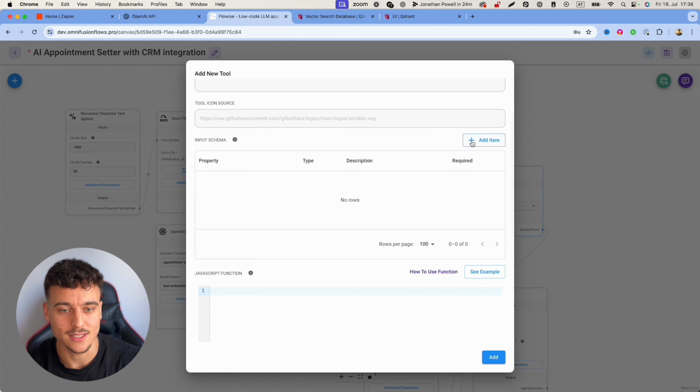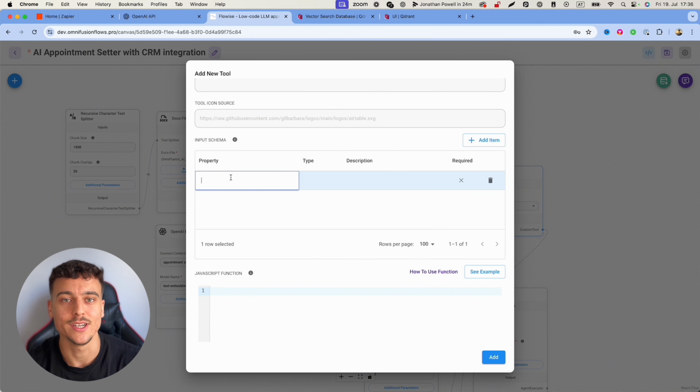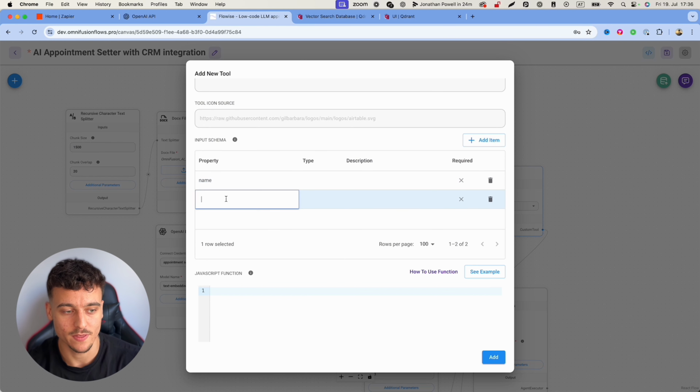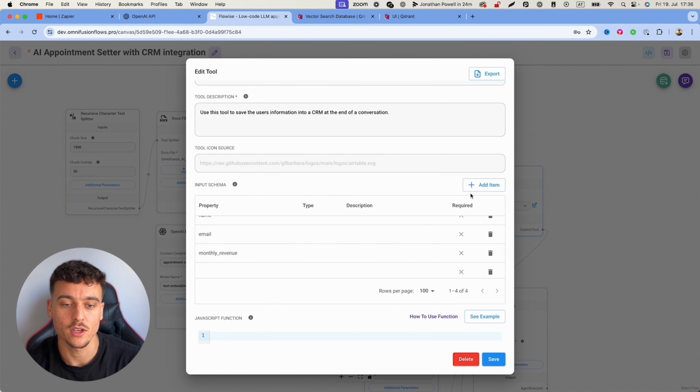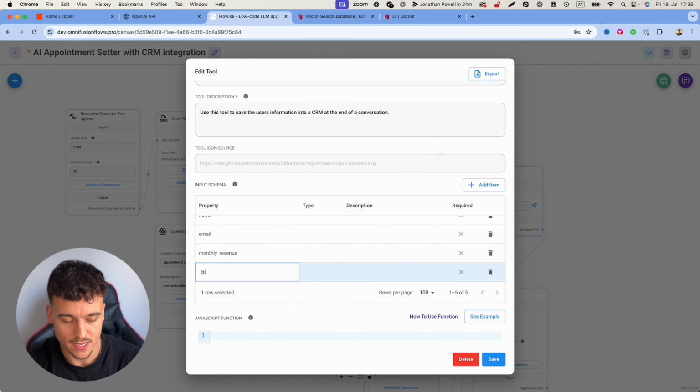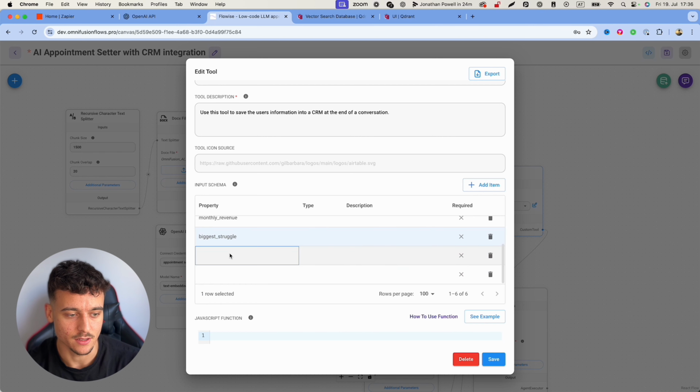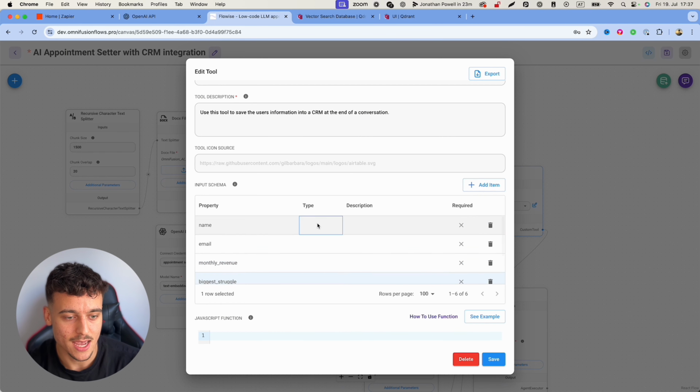We're then going to go down and set up some properties. The properties are going to be the information that we are getting from the user, which we do want to save. So we're going to click on add an item. We're going to go to property and name the different properties that we have. First things first, we're going to have name. The second one is going to be the email. The third one is going to be the monthly revenue. Then we're going to add another item, which is going to be the biggest struggle. And finally, we're going to save the size of team. We're then going to set the type for all of these as a string. So we're simply going to click through and select string for every single one of these values.